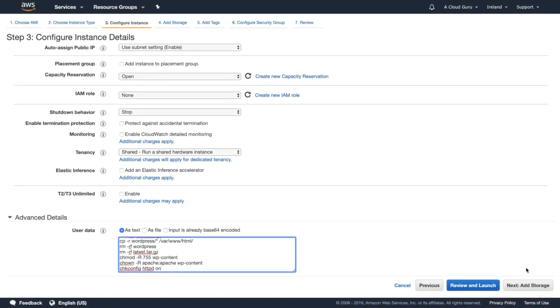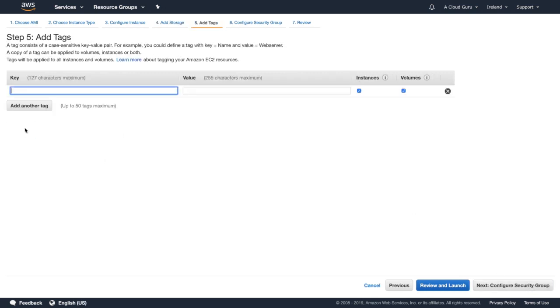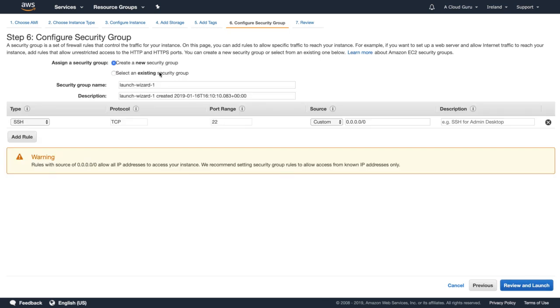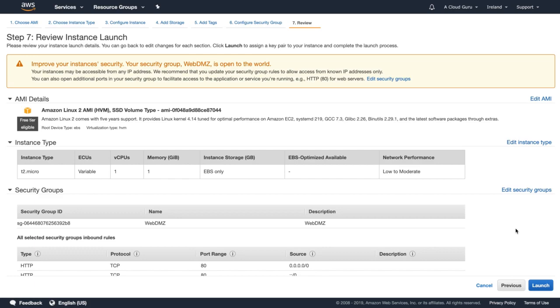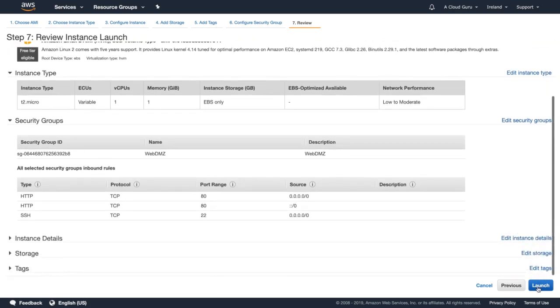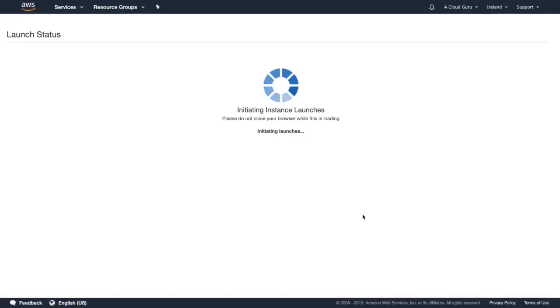Next, I'm going to add my storage. 8 gigs is fine. Tags. Let's add a tag, and we'll just call it name. This is WordPress server, something like that. Next, I'm going to go and configure my security groups. I'm going to use my WebDMZ security group. I'm going to hit review and launch. And then I'm going to go ahead and launch it. And I've just got to acknowledge that I have access to the key pair.